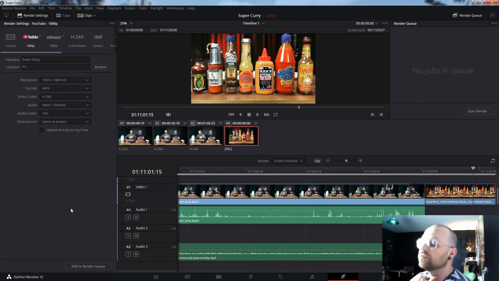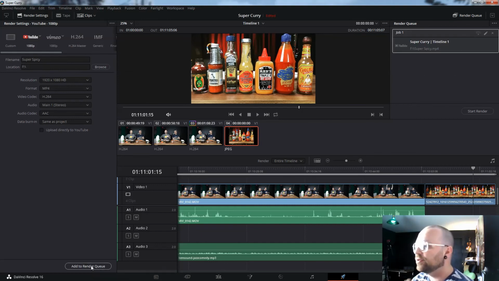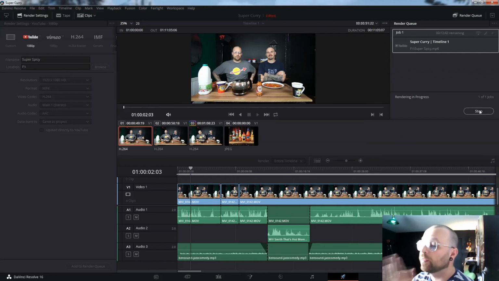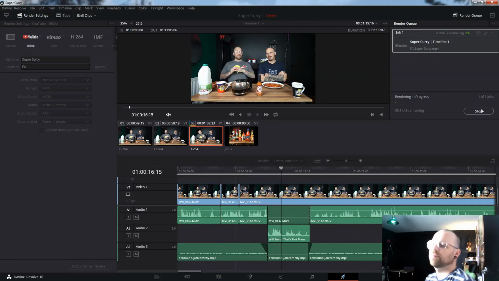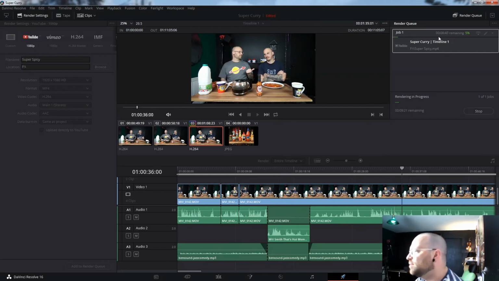Next, I want to add to render queue, okay? So I hit add to render queue. There we go. And then I come over here, and then I hit start render. Rendering in progress. Once it's finished rendering, that means it'll be downloaded onto the place where you've put it to be downloaded, and then you can upload it. Easy peasy. Here it tells you the amount of time it'll take, so 8 minutes 40.